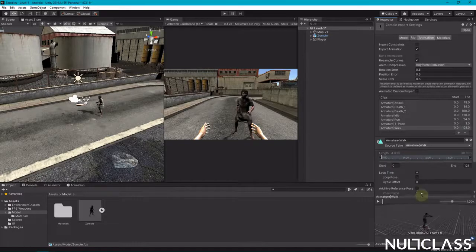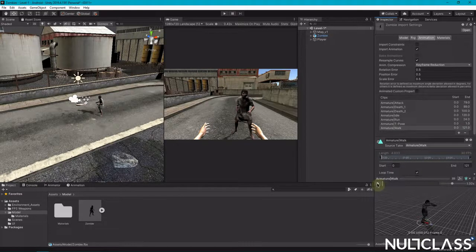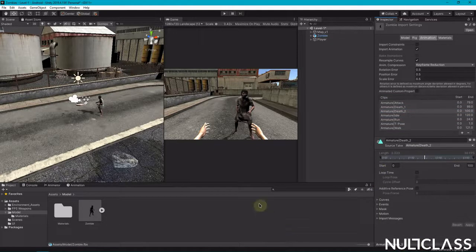and here you can see the animations by dragging this up. All of the animations you can check are working correctly. We have two types of death. There you go. So the project is almost set up and ready to be made.